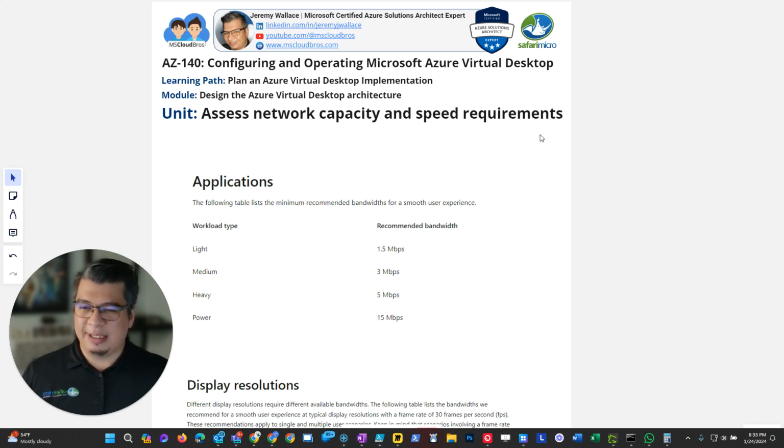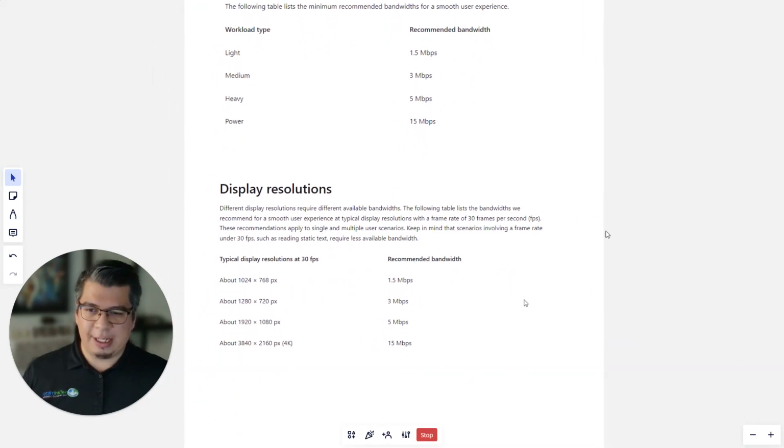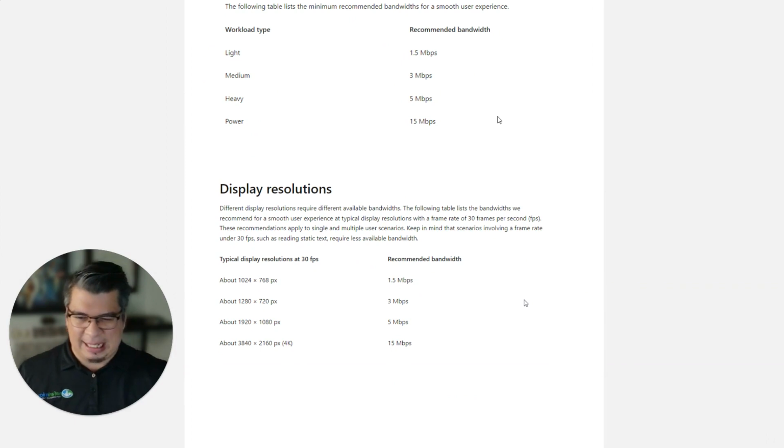Some more about the display resolutions. Different display resolutions require really varying levels of bandwidth. Here's a list that Microsoft provides that outlines the recommended bandwidths for a smooth user experience based on the display resolution. The previous table was on workload type, and this is based on resolution size. They're making some assumptions here, assuming a frame rate of 30 frames per second, and these recommendations apply to both a single or multi-user scenario, whether you're doing individual personally assigned virtual desktops or a multi-session AVD host.